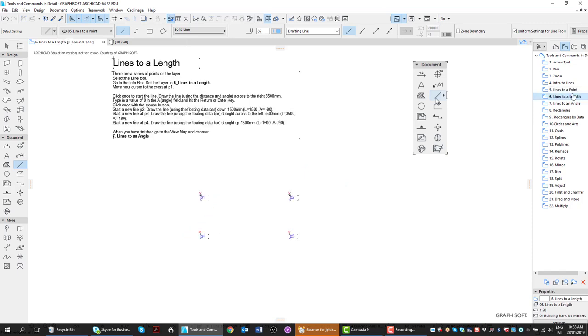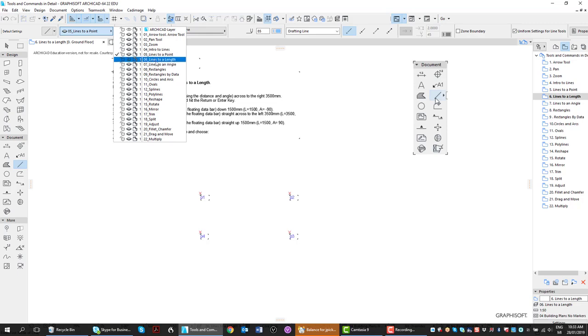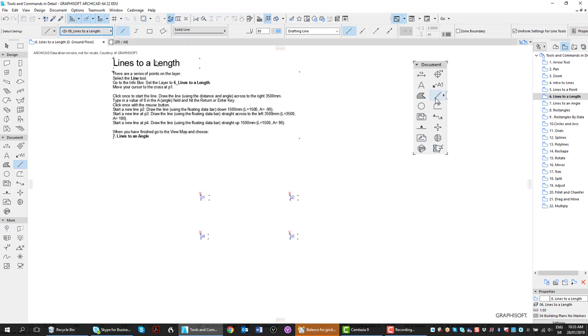Double click on that. And we need to change our layer up here and change that to lines to a length. So in this case, I want you to start learning how to draw to a specific length. Click to start. We're going to go across 3500 millimeters. My file is set up to be in millimeters. Tab, hit 0 for the enter key, enter once, and it creates that line.